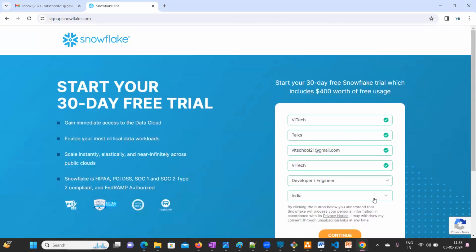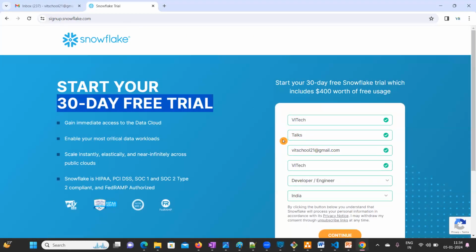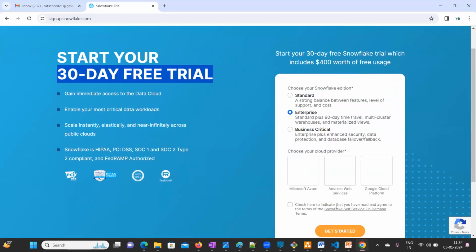It's in India, and it is showing a 30-day free trial account. This will be active for 30 days. After 30 days, you can create another username with the same email ID, just like how we created an Anypoint Platform account. This will be totally free for practice purposes. Next, click on continue.